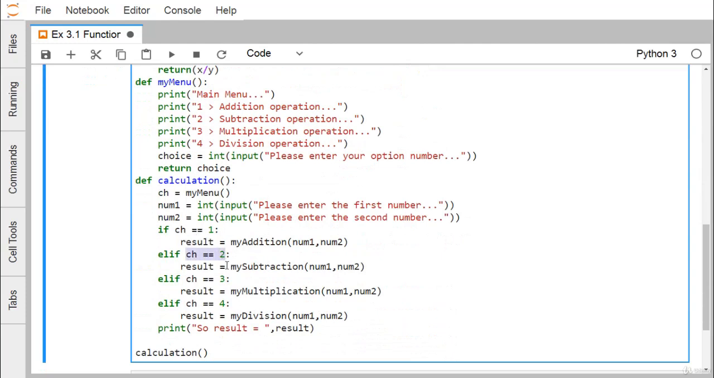For choice 2, it will return the respective difference that will be assigned to result. In case of choice 3, the respective product will be returned, and that will be assigned to the variable result. In case of choice 4, the respective quotient will be returned, and that will be assigned to the variable result here. Then I'm going to print result.